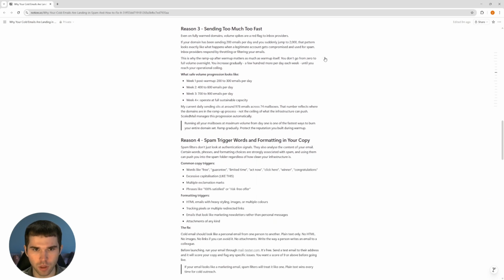Reason number 3, sending too much too fast. Even on fully warm domains, volume spikes are a red flag to inbox providers. If your domain has been sending 200 emails per day and suddenly you jump to 2,000, that pattern looks exactly like what happens when a legitimate account gets compromised and used for spam. Inbox providers respond by throttling or filtering your emails.